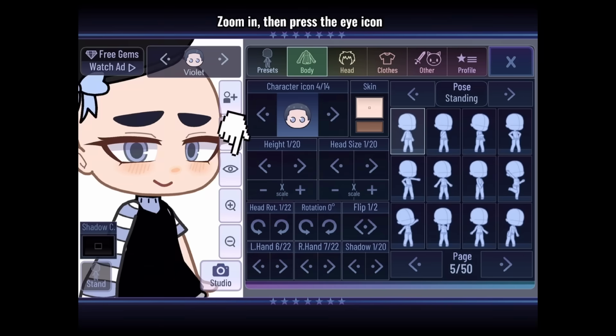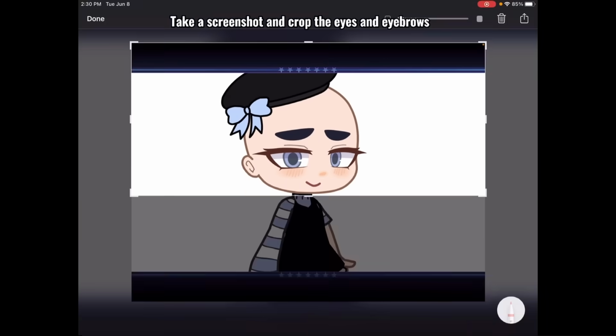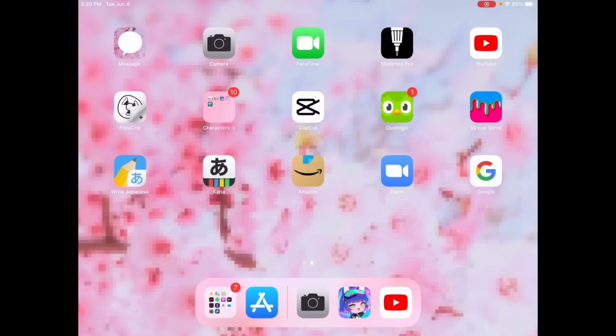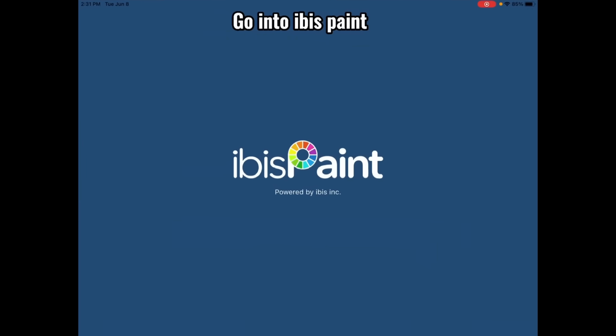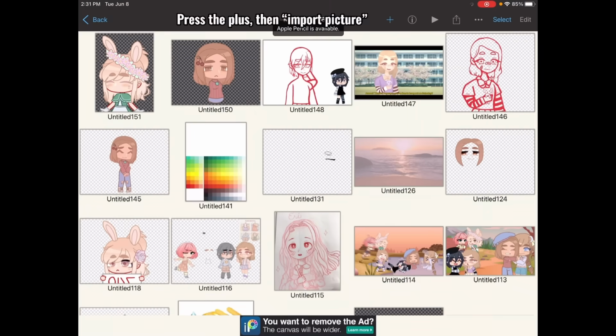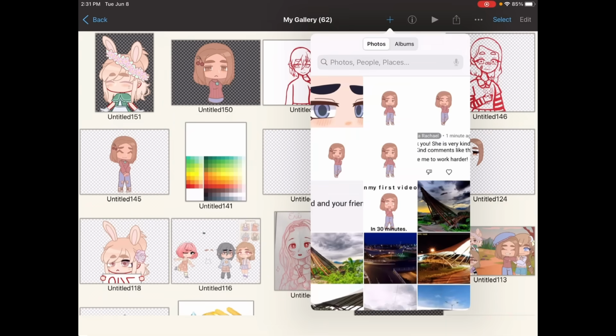Zoom in, press the eye icon. Take a screenshot and crop the eyes and eyebrows. Go into Ibis Paint. Press the plus, then import picture. Select the screenshot.